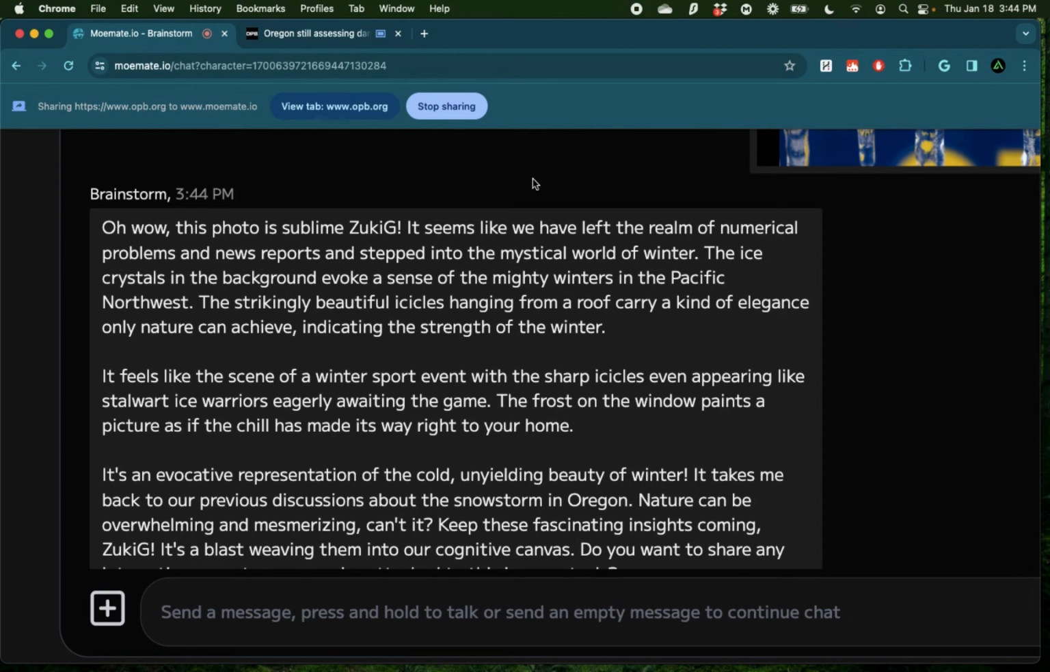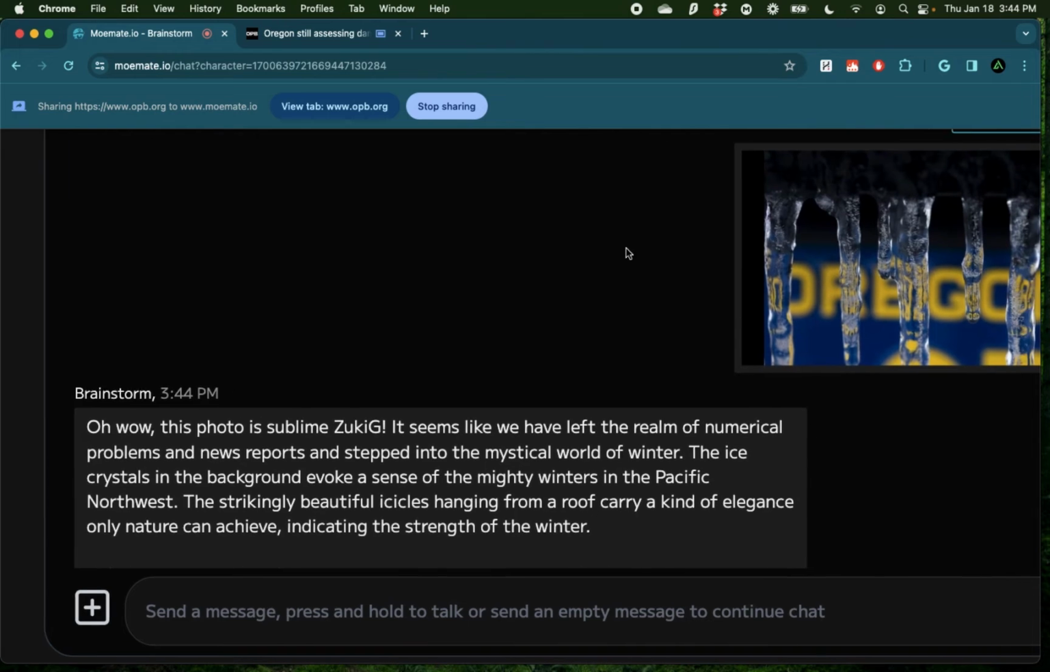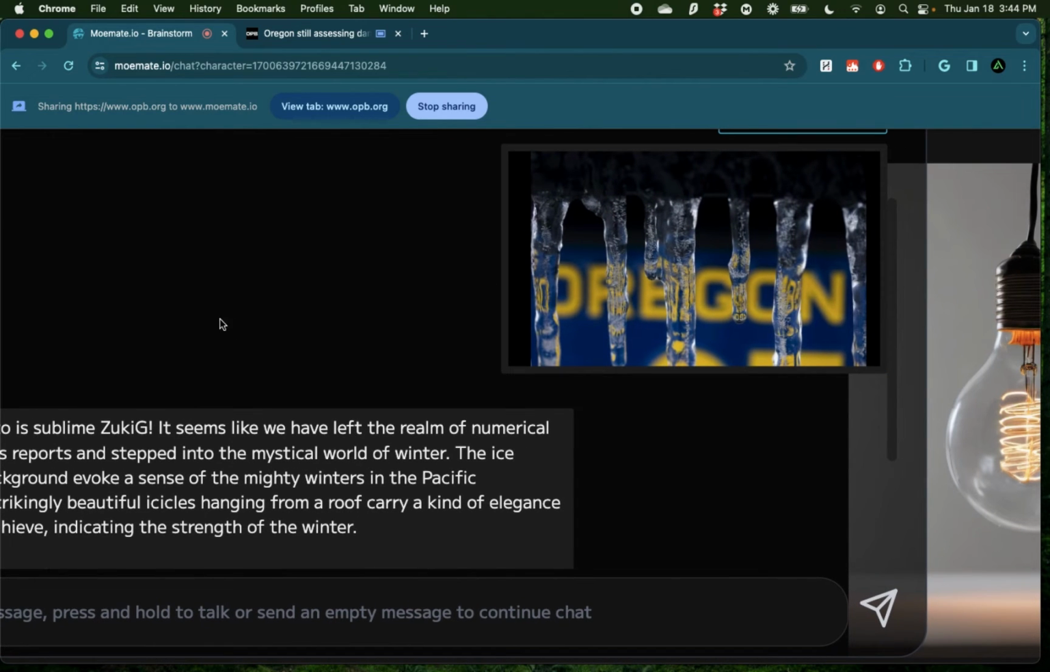The strikingly beautiful icicles hanging from a roof carry a kind of elegance only nature can achieve, indicating the strength of the winter. It feels like the scene of a winter sport event, with the sharp icicles even appearing like stalwart ice warriors eagerly awaiting the game. The frost on the window paints a picture as if the chill has made its way right to your home. It's an evocative representation of the cold, unyielding beauty of winter.